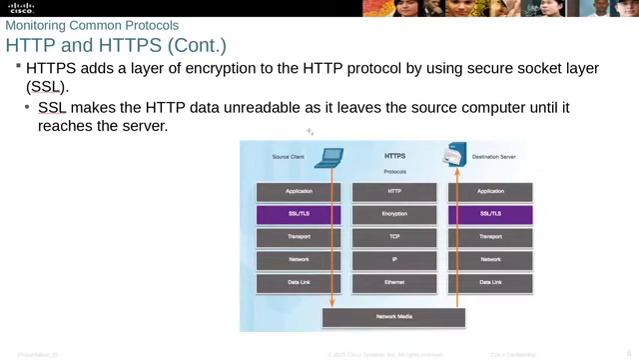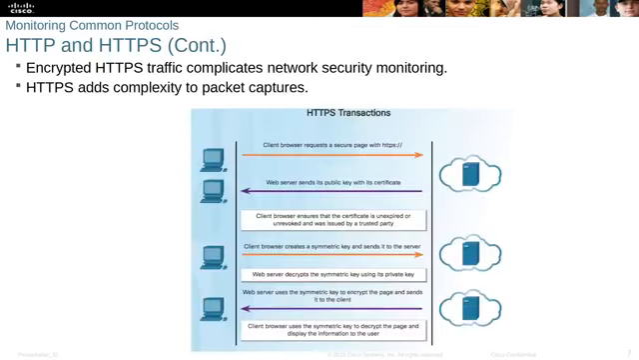If we have a little look, HTTPS, with its use of Secure Sockets Layer and Transport Layer Security, adds considerable complexity in the establishment of sessions, and this can cause issues with packet captures. If we have a little look, you can see just how complex and many stages there are with our HTTPS transactions.